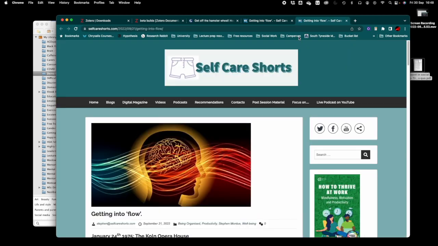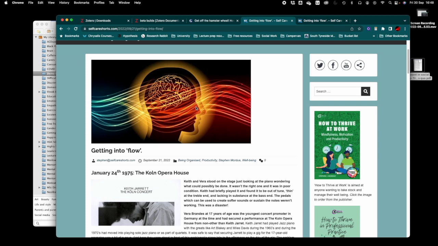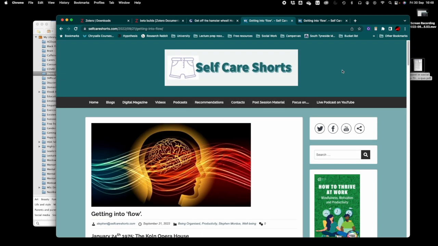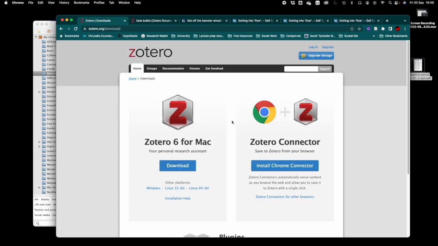Open that up again, and you can do the same with blogs, for example. You see it's changed to a different icon there, so we can do that. You can change the folder it saves to, so you can keep track of things. You can put them into folders in Zotero as well. So there you go. There's Zotero.